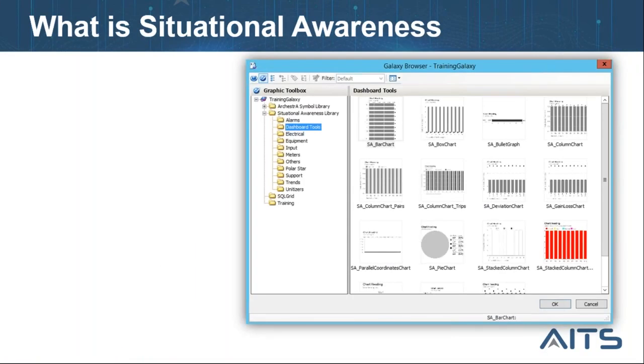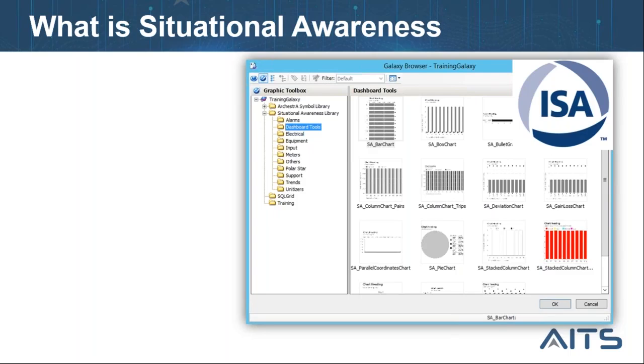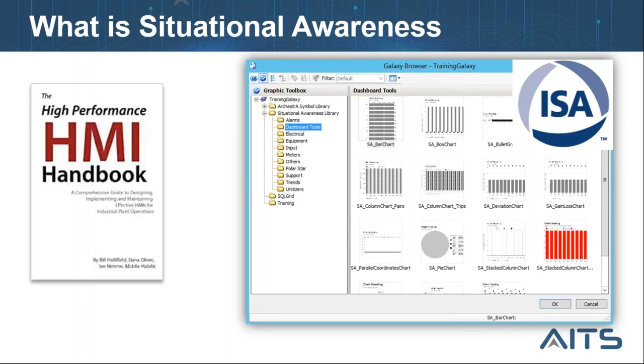Situational awareness is a library of symbols including a full range of commonly used instrumentation and equipment symbols such as agitators, settlers, feeders. These symbols are designed to help operators extract useful information with minimal effort. In addition, situational awareness follows ISA standards that cover a wide range of concepts of importance to instrumentation and automation professionals. For more details about ISA standards for HMI, you can have a look at the High Performance HMI Handbook.